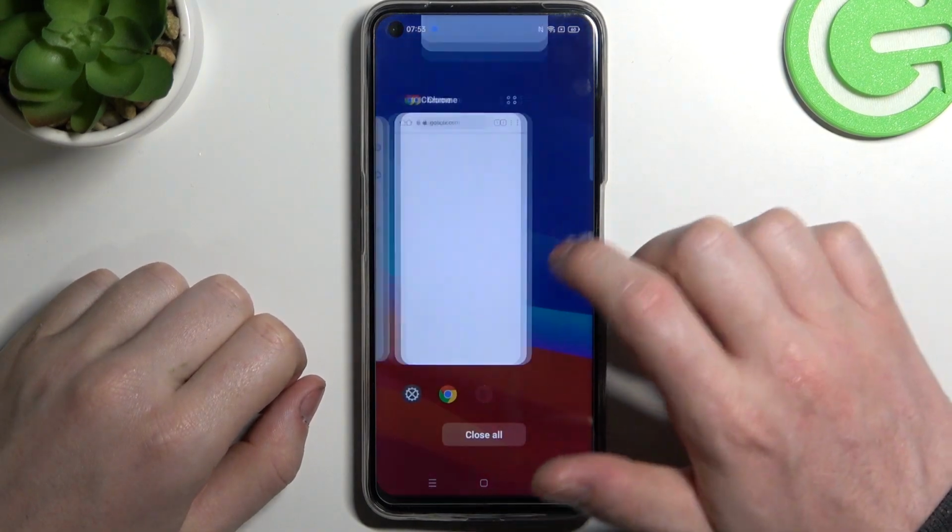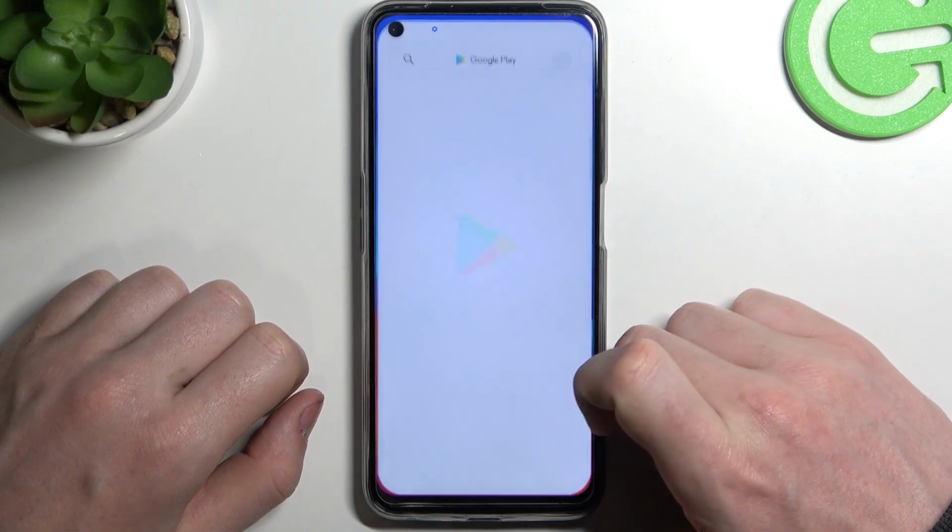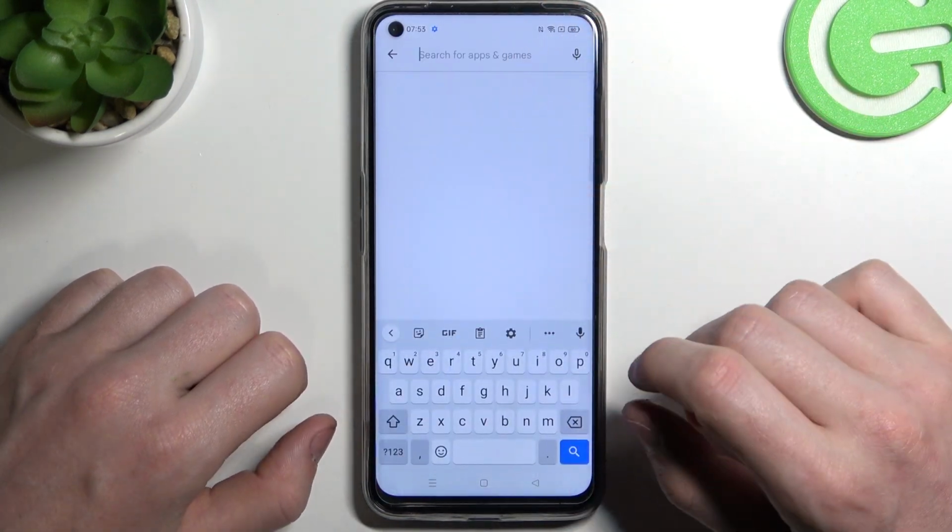Hello, in this video I'm gonna show you how to fix the problem when you want to install Call of Duty Mobile but you can't seem to find it on the Google Play Store for Realme Narzo 50.